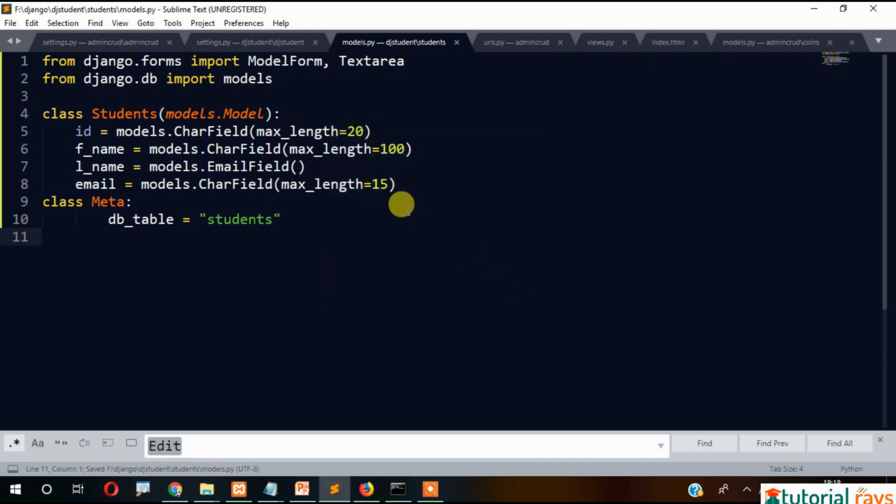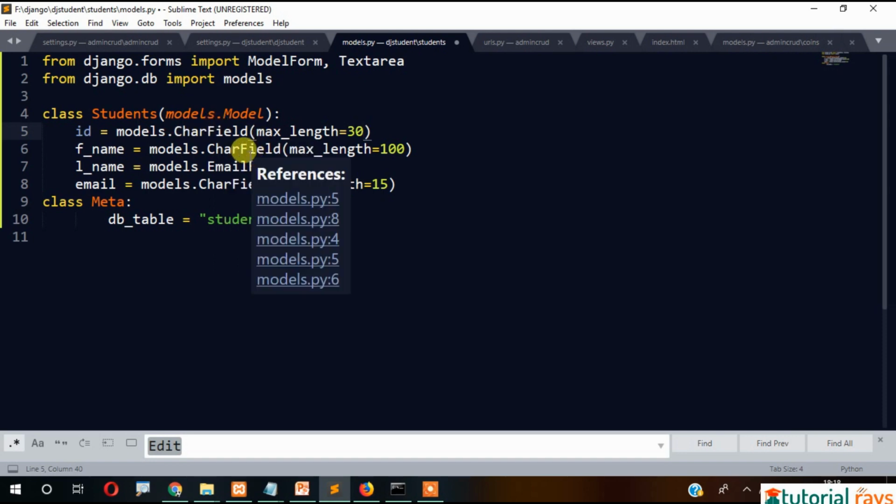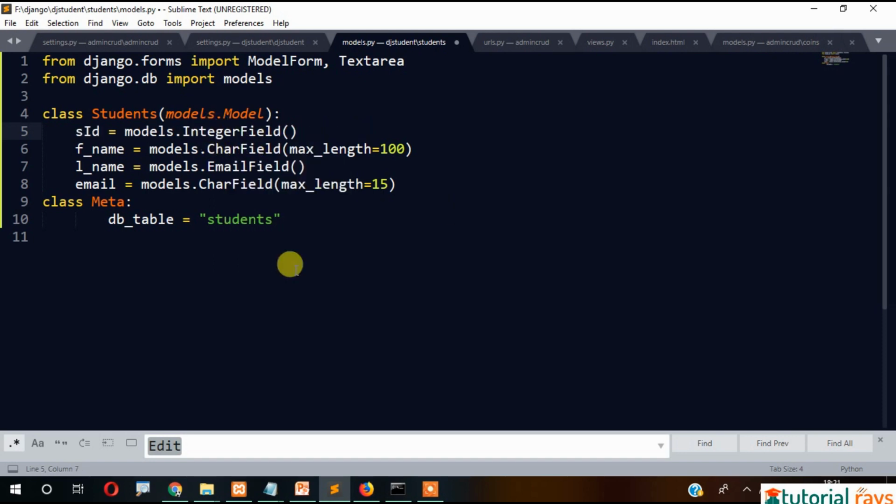So we will have a length like 20, so let's write 30. Then it will not be a character field, actually it will be an integer field here for ID. So here will be sid, then fname, lname, email. Okay, so these are the fields. This one also will be maybe 100, and the email field, next line, let's provide it 50, and then our table name will be students.